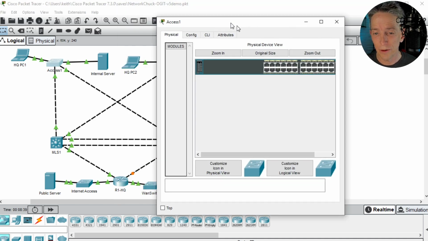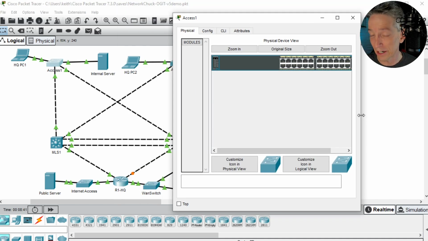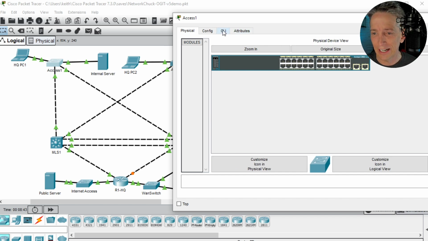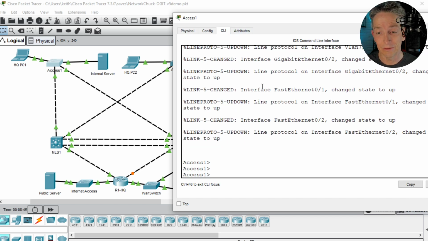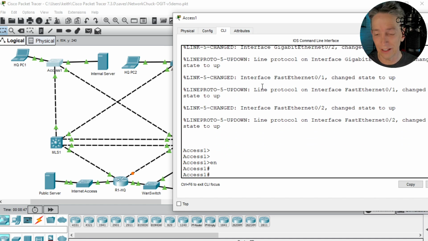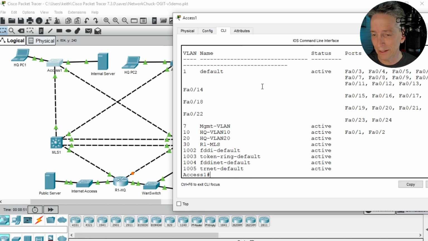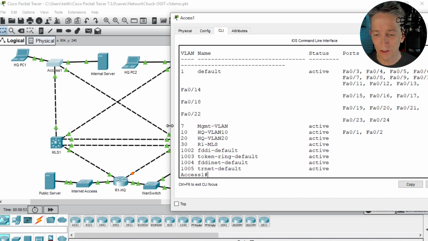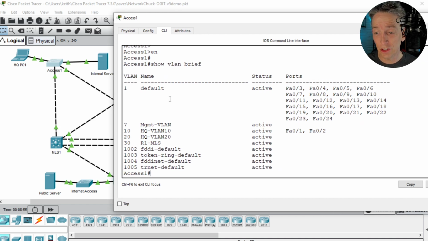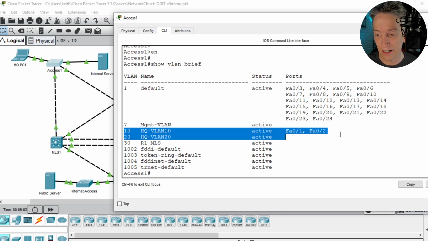If we click on that switch, we learned in one of our videos regarding VLANs and trunking that a switch supports layer 2 VLANs. So on this switch, at the CLI, let's do a show vlan brief. It's a great command. This shows us that for this access switch, a whole bunch of ports are assigned to VLAN 1, which is the default, and these two ports right here, FA0/1 and FA0/2, are associated with VLAN 10.